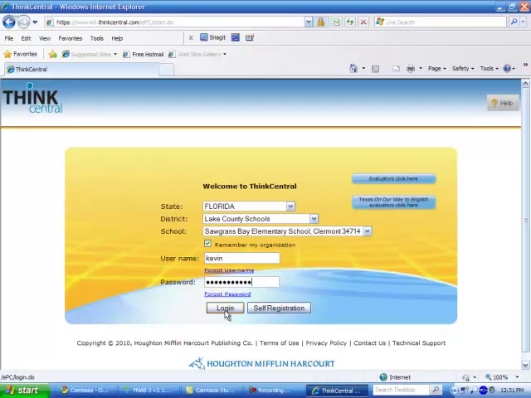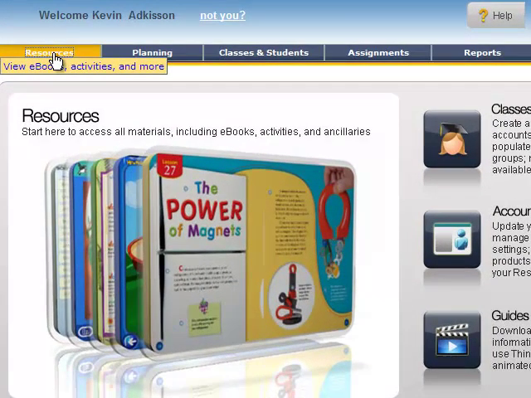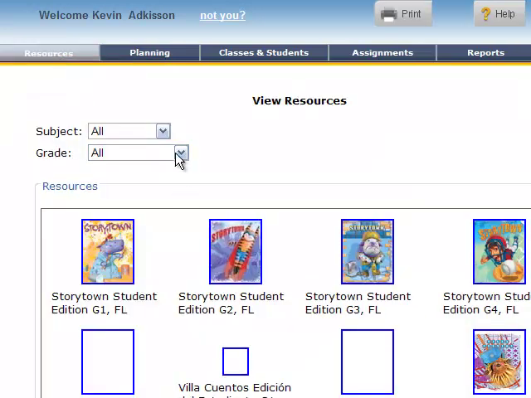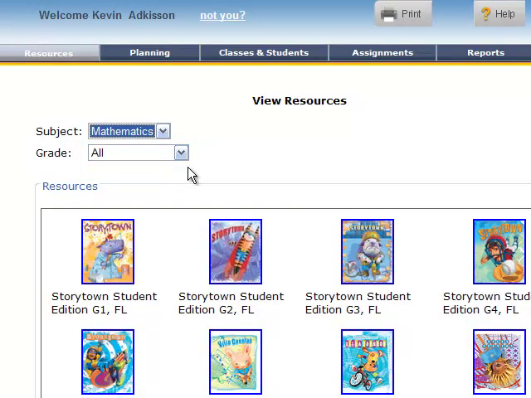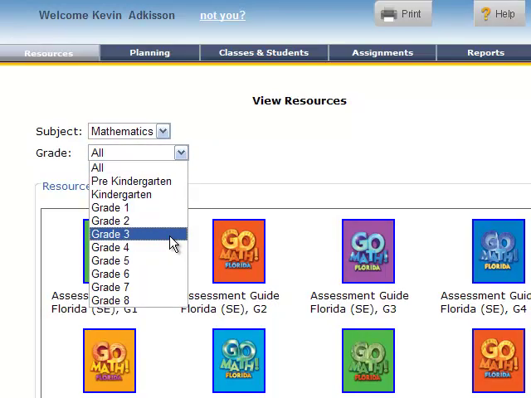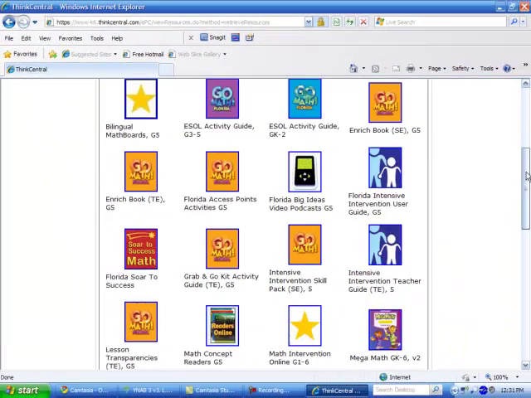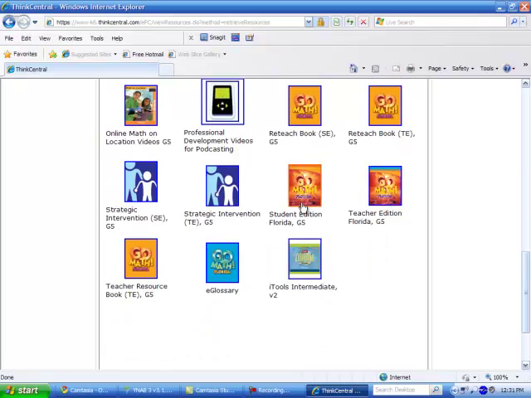So let me go back in here and log into ThinkCentral. I'm going to click on resources. And for this example, I'm going to narrow it down to math. But what I'm showing you today, you can do with any resource within ThinkCentral, including all of the reading resources. So let me go down here and find the student edition. Probably one of the most commonly used resources, especially for those of you that have an Interwrite tablet or a digital whiteboard, smart board in your room.